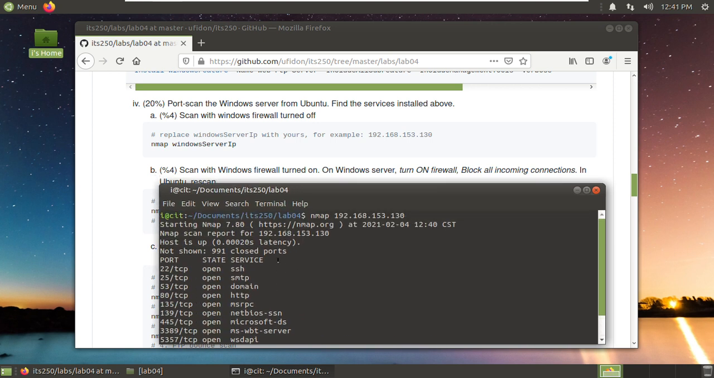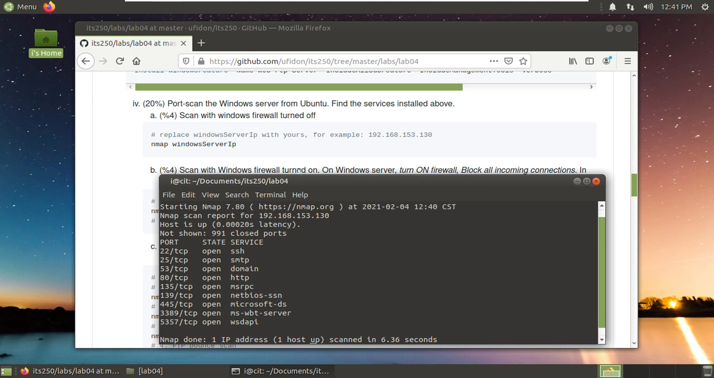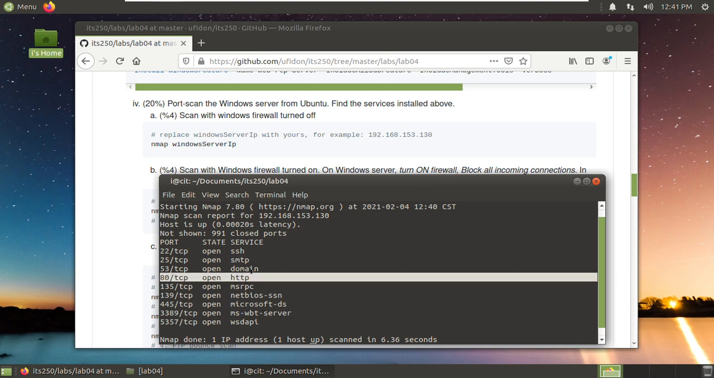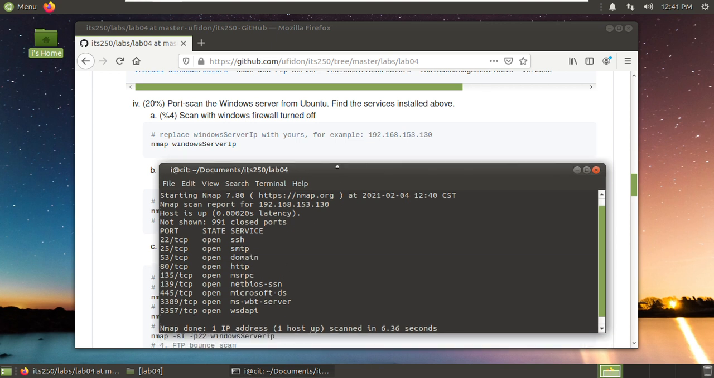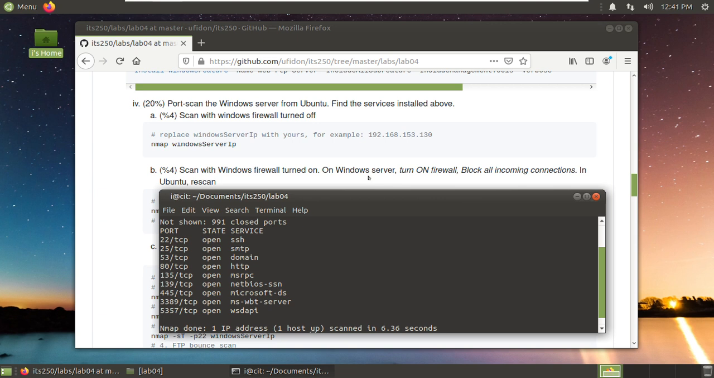Now you can see the result is quite clear. 22 secure shell, 25 SMTP, 53 domain or the DNS, 80 HTTP, this is 135 MS RPC, 139 NetBIOS SSN, and so on. Here the 3389, this is a remote desktop, and we have some other services. Those installed services we found them here. Remote desktop, HTTP, DNS, SMTP, secure shell. That FTP does not show up as we just discussed. By default it will not show up because we didn't create an FTP website.